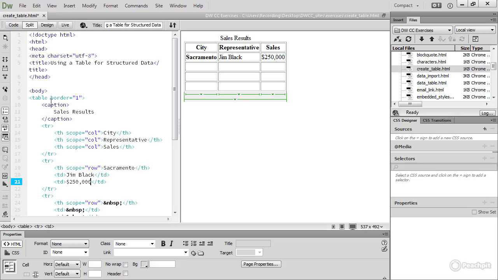The caption is at the top. It's actually straight after the opening table tag, and even if you want the caption at the bottom, it must remain in this position. It's CSS that determines whether the caption is on the top or the bottom.